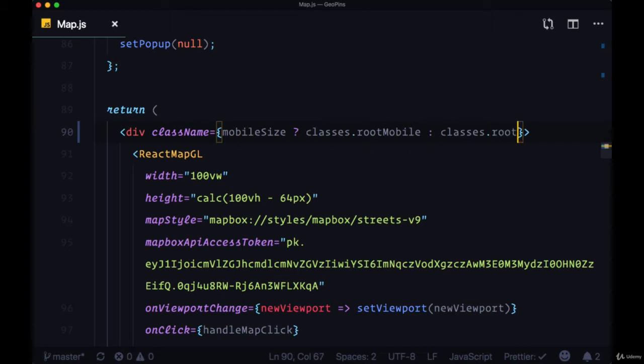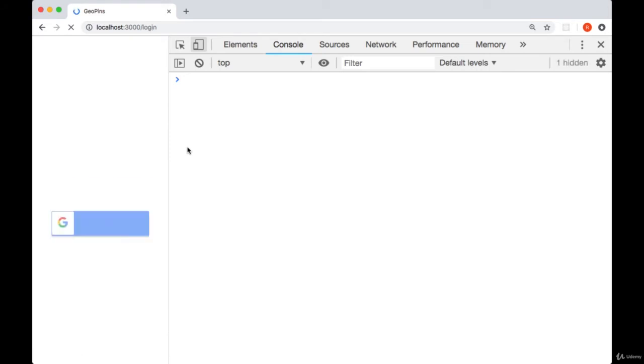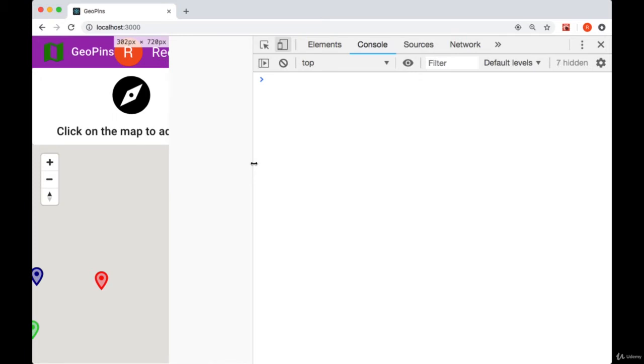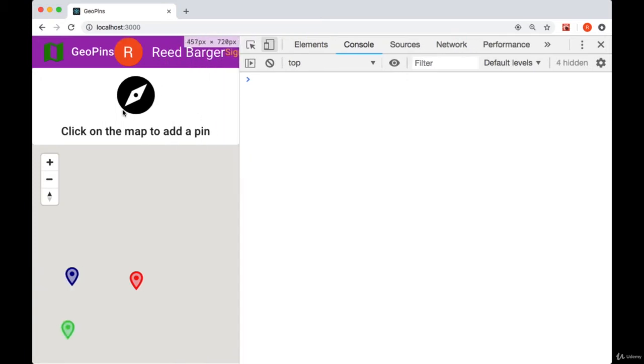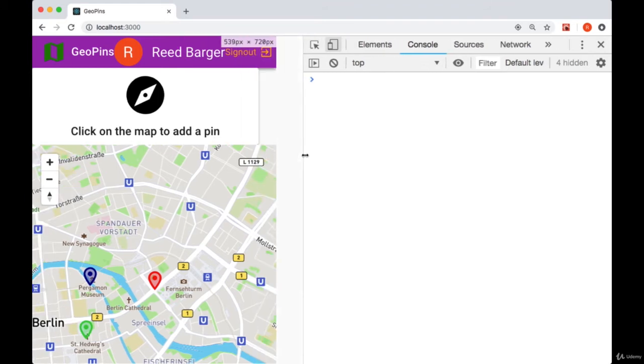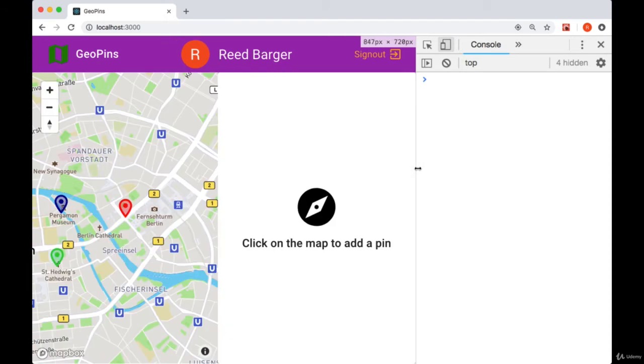And if we save this and take a look in the browser, we'll see that now our blog area is at the very top when we're on a mobile size. But when we get to a larger size that's not mobile, where that condition's not met, it swings to the right-hand side.